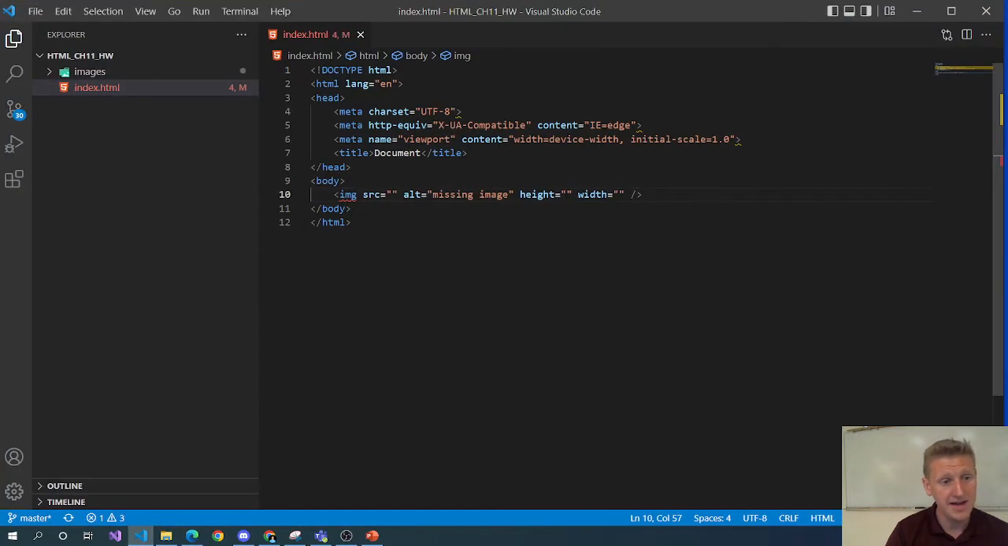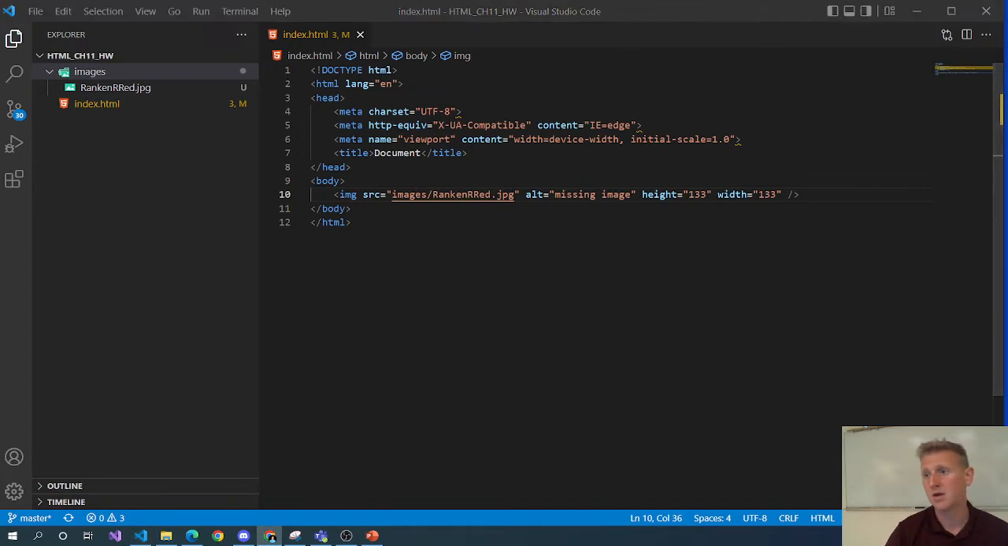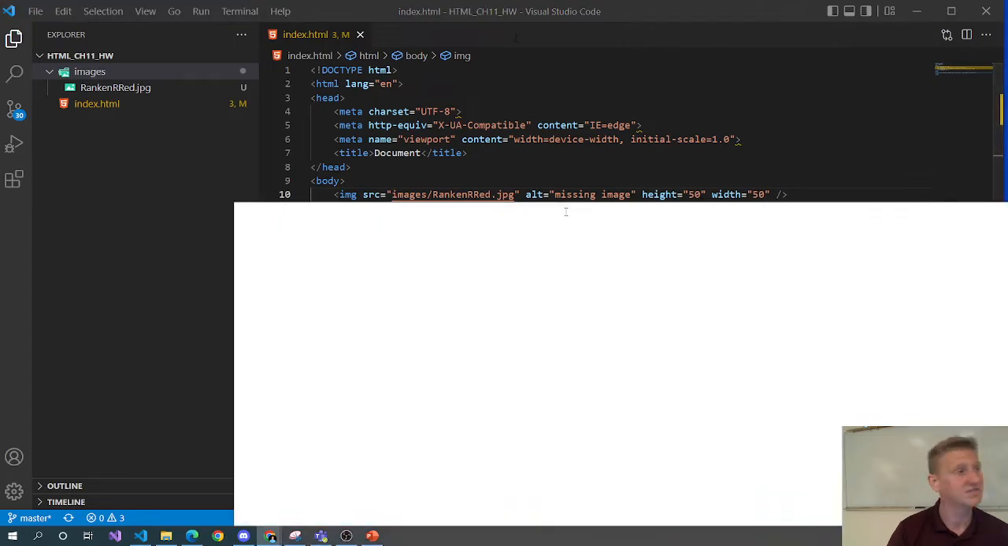The recommendation is to put in the actual height and the actual width for this image here. By the way, where is this source? We're now in images/Rankin Red. Okay, and so you can say, well, I didn't use it like this. I made my own dimensions, and it still works.